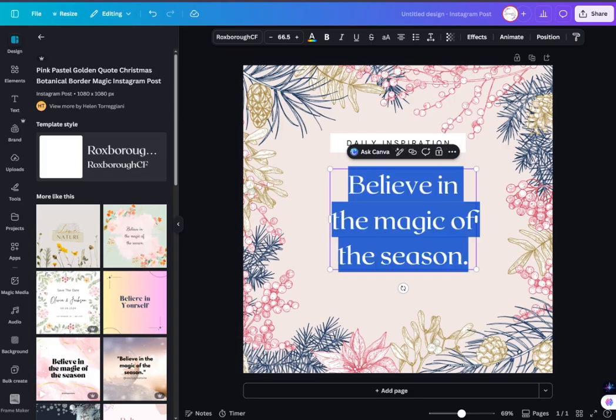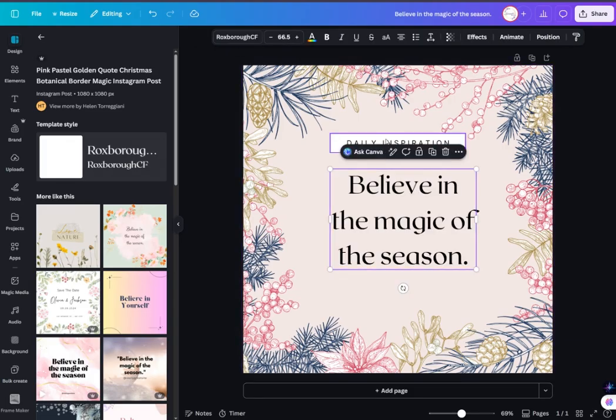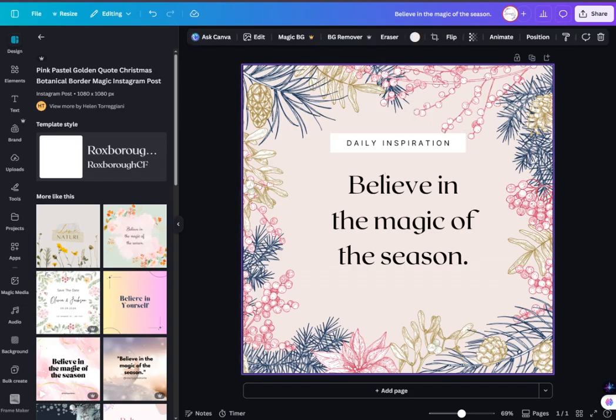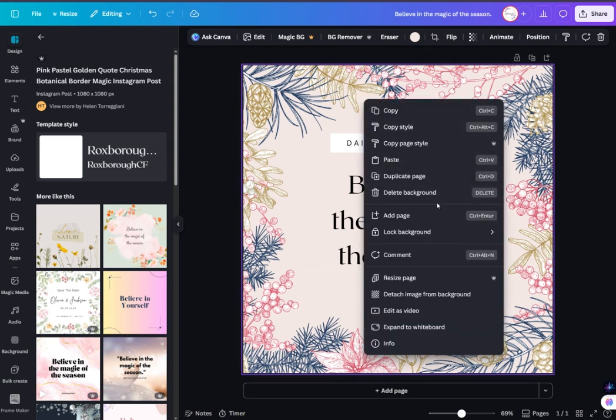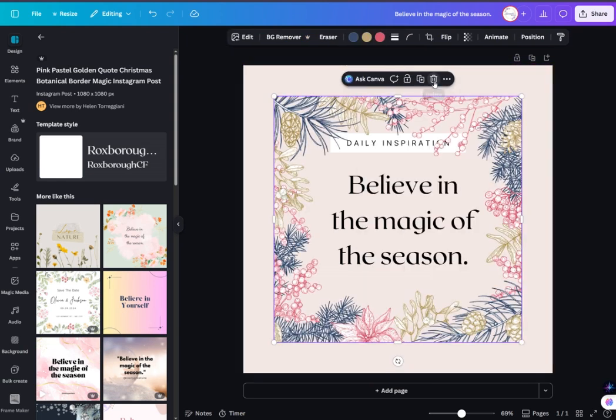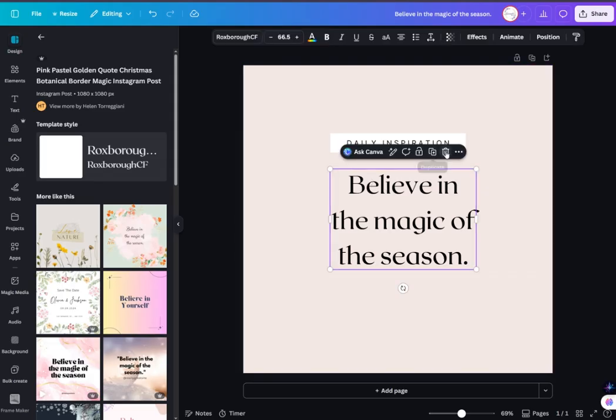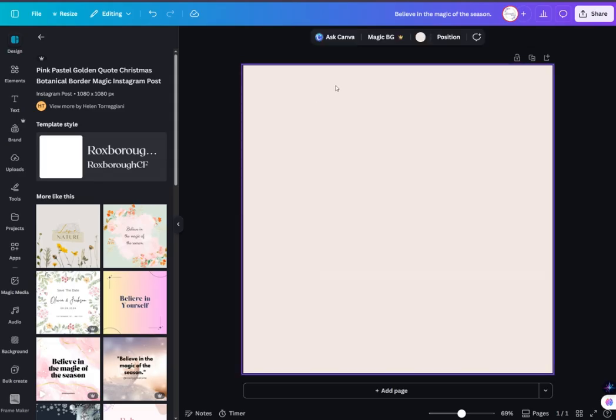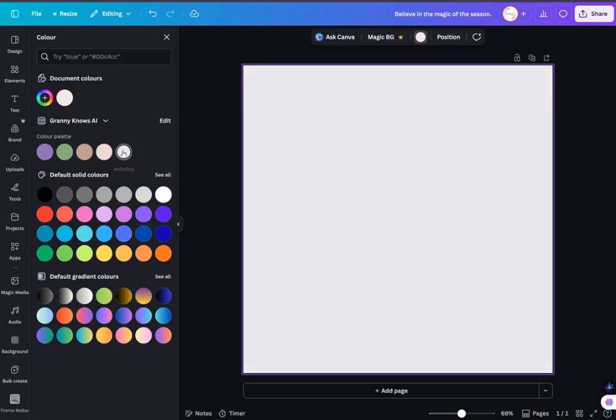And just showing you how if you click on the text, you can click and move it around. You can resize it if you want to, and you can also change the background. But we're not going to do that today. We're going to make our own design. So I'm just going to select this, and I'm going to delete everything. And then I'm going to change my background back to white.